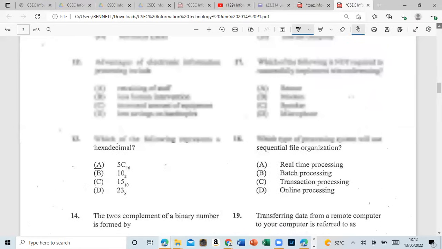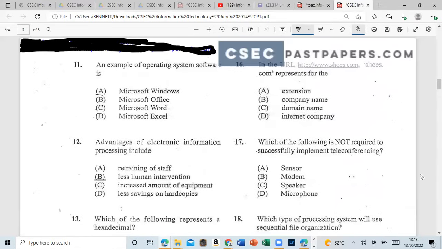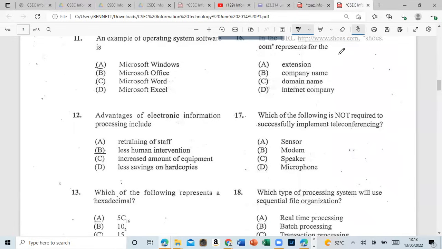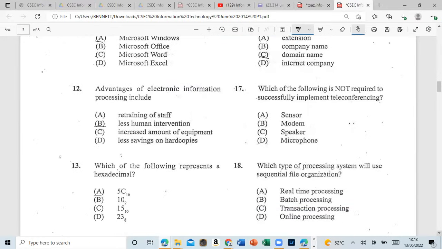EDPM coming up, guys. So all the EDPM people look out. Most persons who do IT don't know EDPM. The URL HTTP www chooses to present the, is it the extension, company name, or the domain name? All right, so 16 is the domain name. This is a repeat question. Persons should be able to answer all of these by now, right?